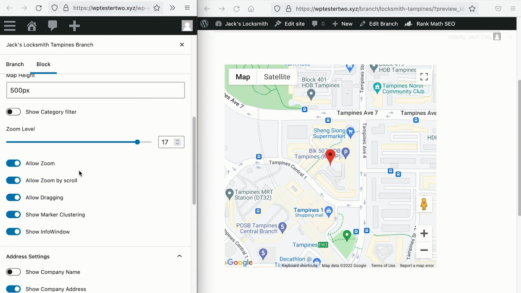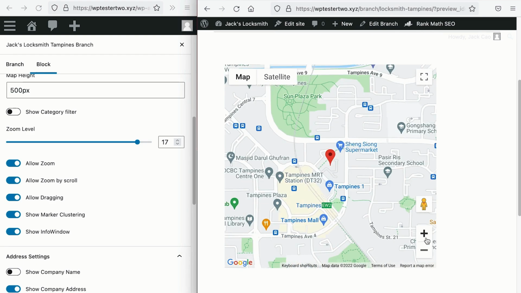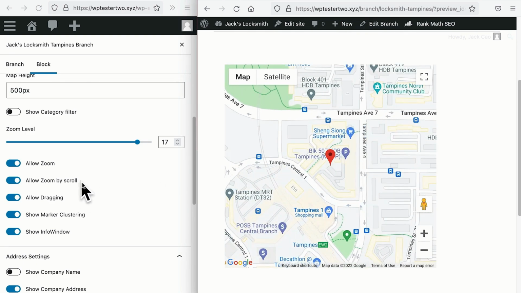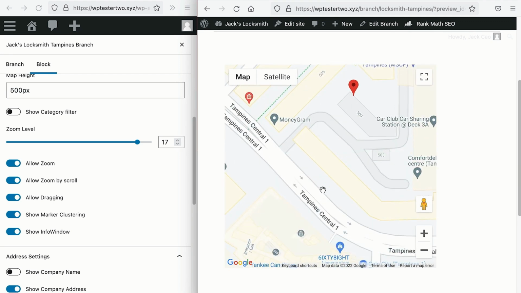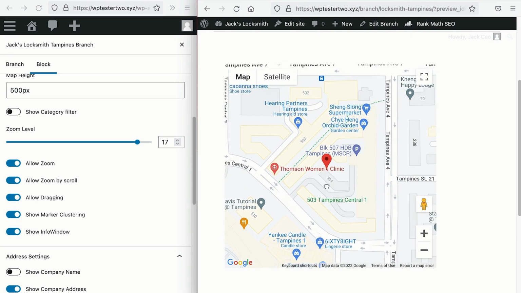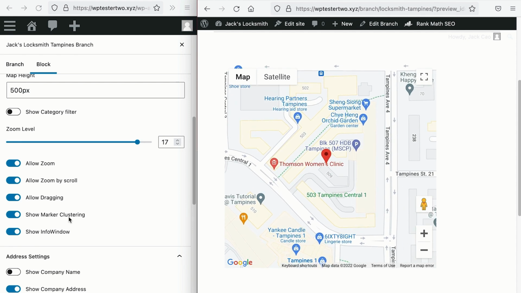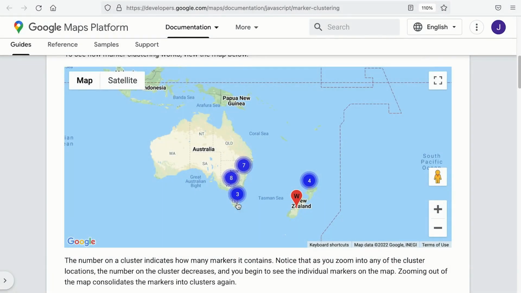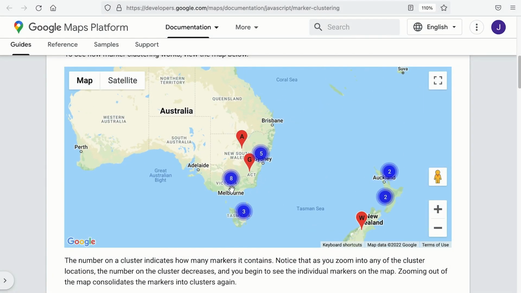Here are the other settings for the map. If you allow zoom, on the map you will see the plus and minus icon. If you allow zoom by scroll, the user can zoom into the map by finger or mouse activity. Allow dragging is this. For marker clustering, unless you have locations or branches very close to each other, if you enable this option, on a zoomed out map, it will show the number of branches around that location.